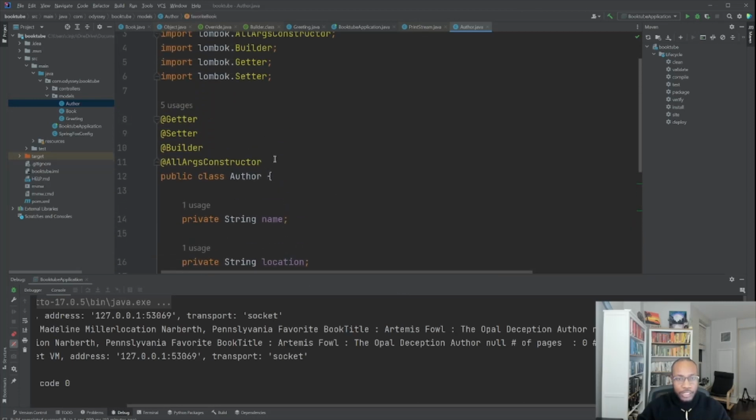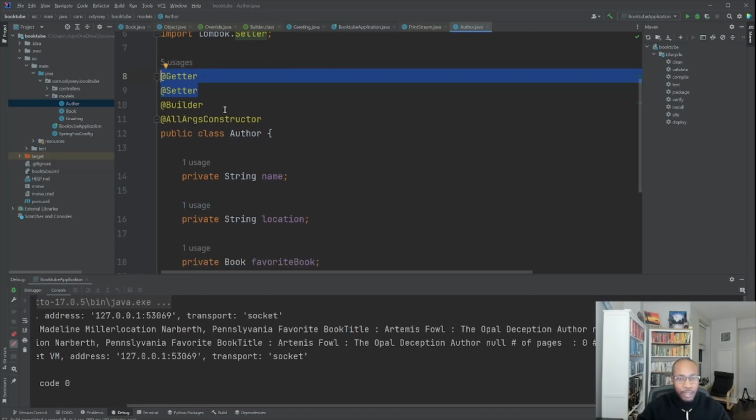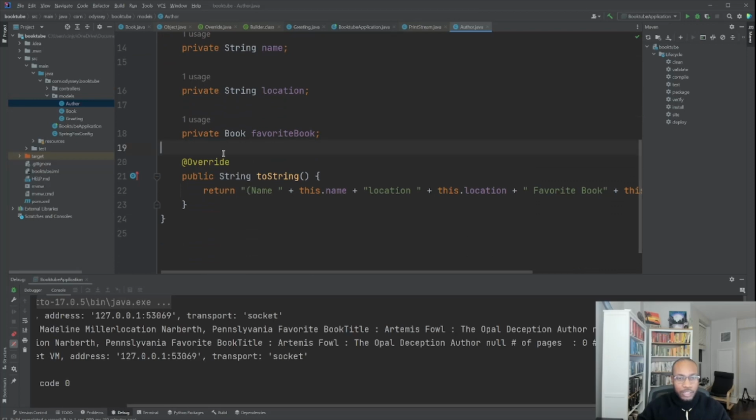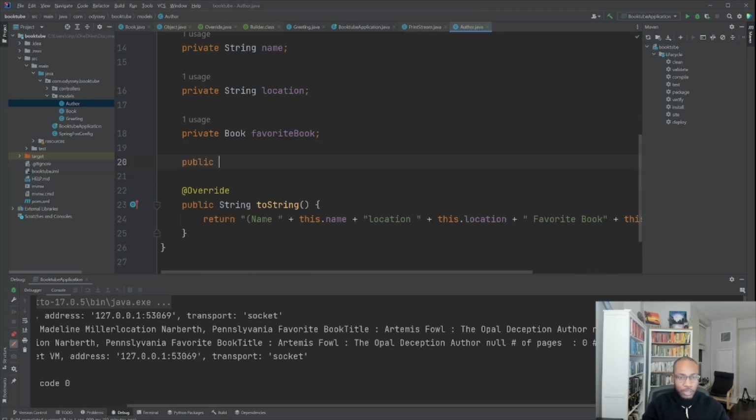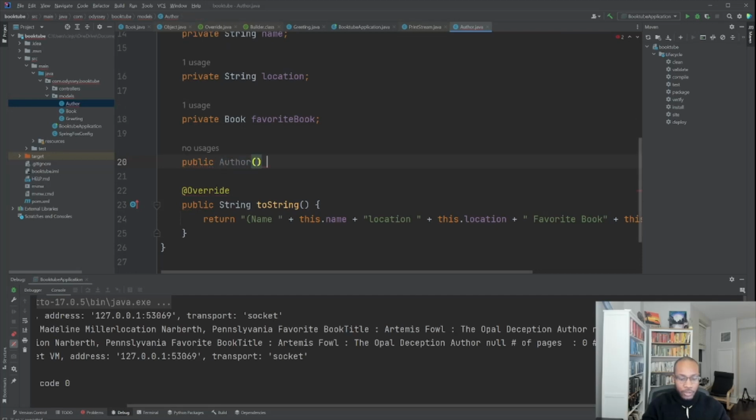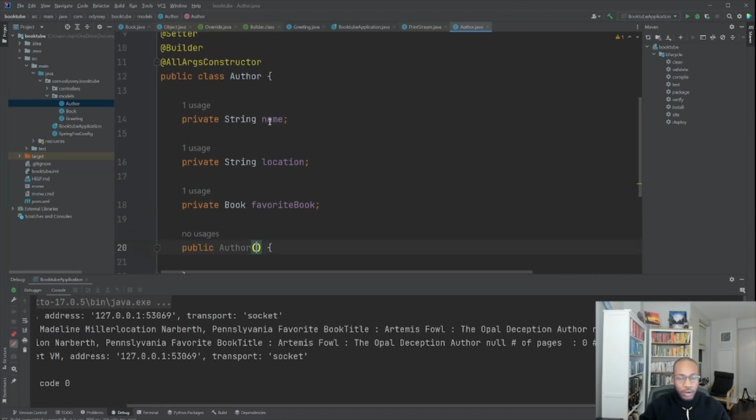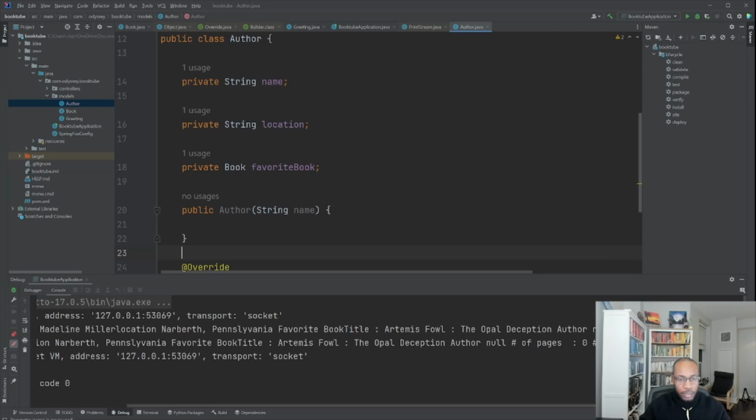And now you see I've added these annotations here, the getter and the setter, which create code for us that allows us to get the object and set the object values. Here we're calling the builder that will allow us to build this object, and then the allargs constructor. When you create an object, you get a constructor out of the box, the base constructor, but then you have an allargs constructor that consists of the name, location, and the favorite book. And to shorthand it, it looks something like this.